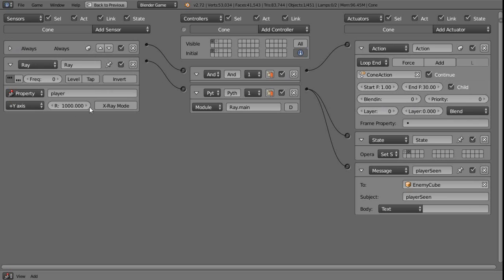And what else is happening while it's doing that is it's sending out a ray sensor. So we've got this ray sensor, and it's looking for the player, and when the ray that shoots out of that cone hits the player, it's going to trigger this module's Python script, and then that has a couple of actuators set to it, and it's going to set to the second state, and also it's going to send the message that the player has been seen. So let's take a look at the second state first.